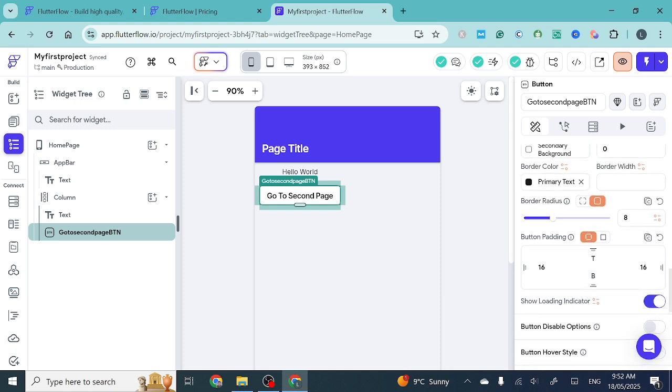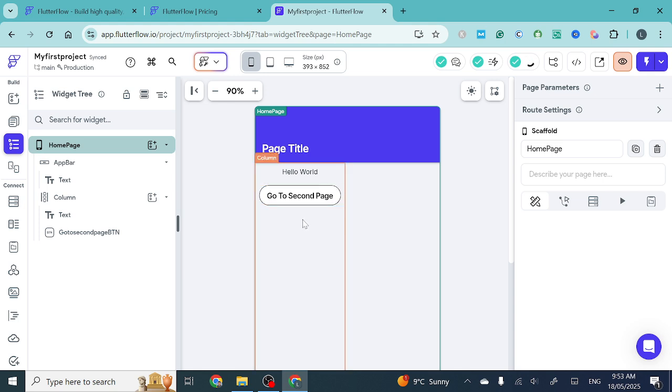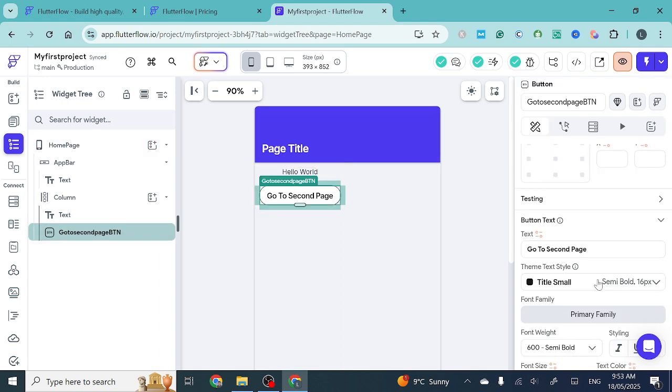Sorry, border radius. If I want to make it really round, completely round, I think 50 does it, then I've got a perfectly rounded button, so I can get that rounded look. Okay, so that's what that does.